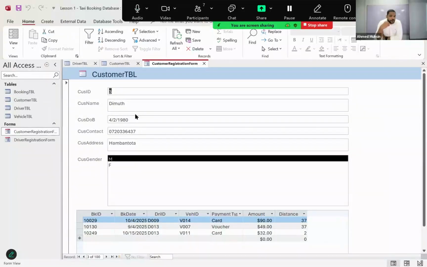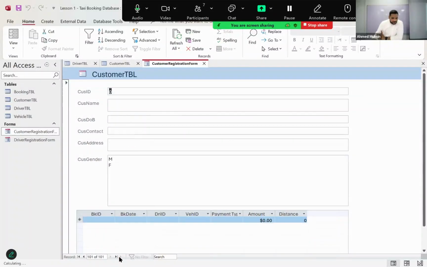Okay. Now, if you want to add a new record, can you all see there is an arrow with a yellow star? If you click on that, you get a blank record. You get a blank form and you can enter a new record into it. So again, form view gives you two functions. You can view existing records or you can add new records.